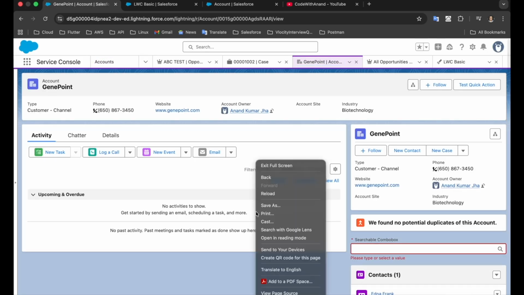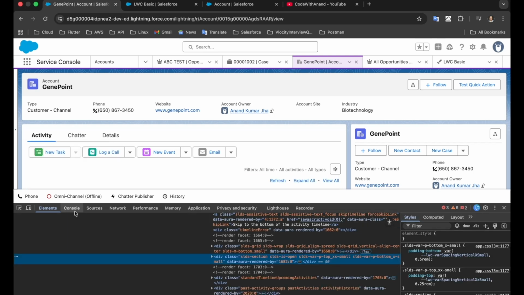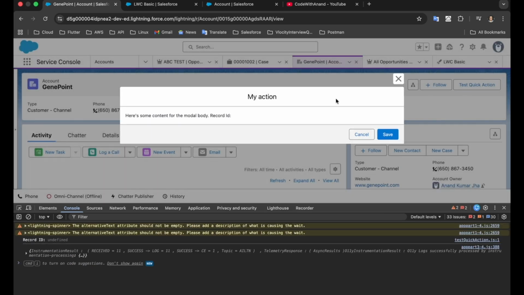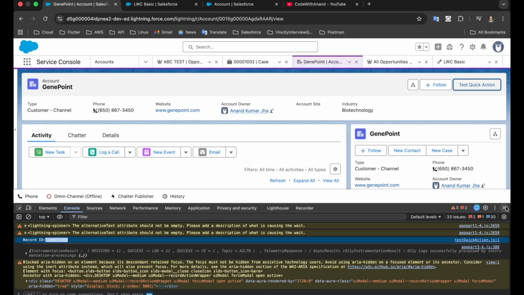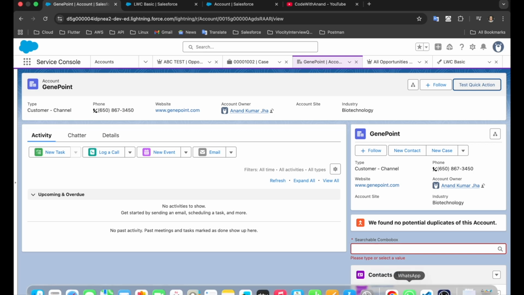Now let's test it. I'll just click on inspect, and then I go to console, and I'll click directly here, test quick action. As soon as we click here, you can see the record ID is coming as blank, and here record ID is coming as undefined. This is a very normal and common problem which we face sometimes while working with the quick action. So let's see how we can fix it using getter and setter.